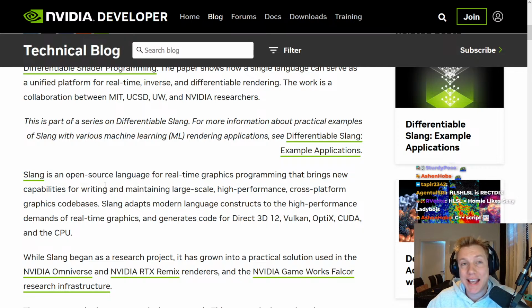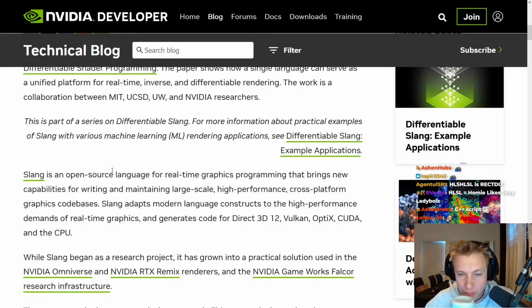Or Slang is actually already a language. You still have to get the bytecode, so I don't know. Well, yeah, I'm not sure.